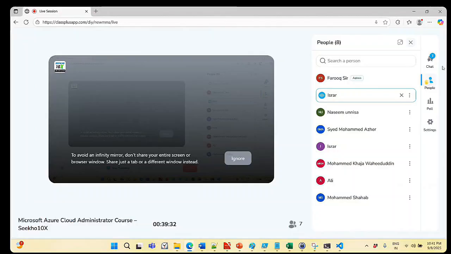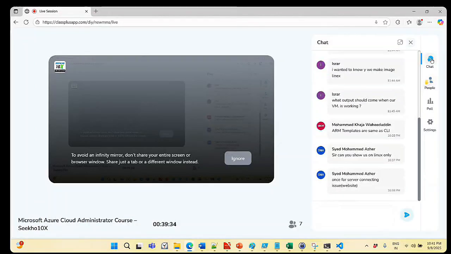That's the last question. The image can be of whatever operating system it may be. Just for testing purposes, I have used Linux. You can use Windows, you can use Mac, you can use any operating system.